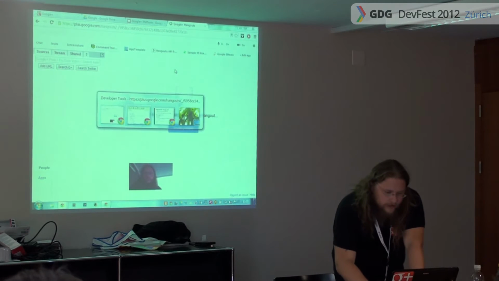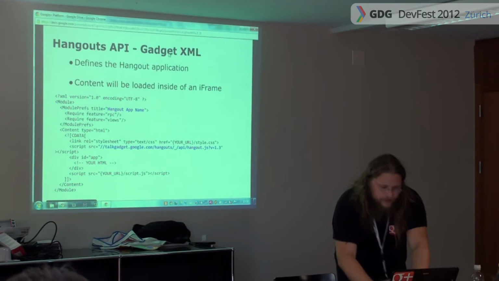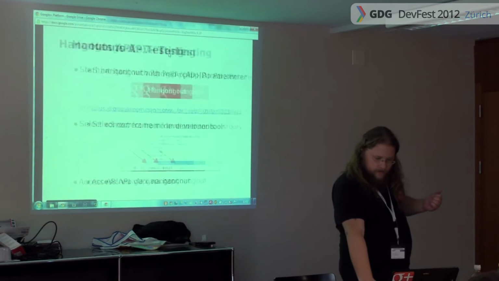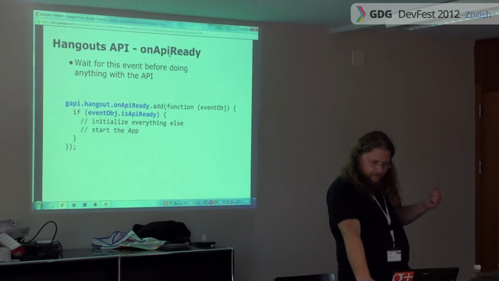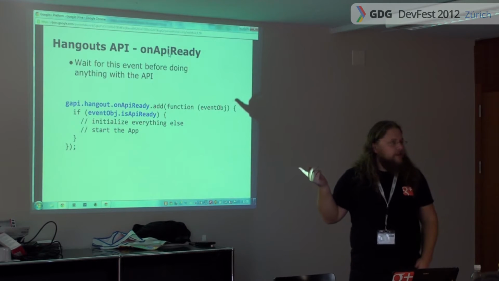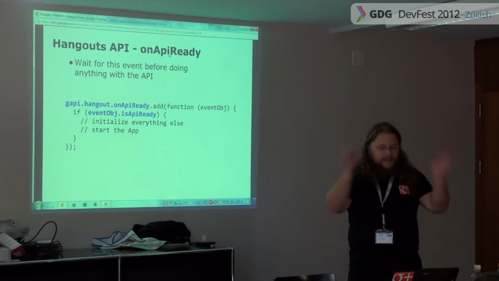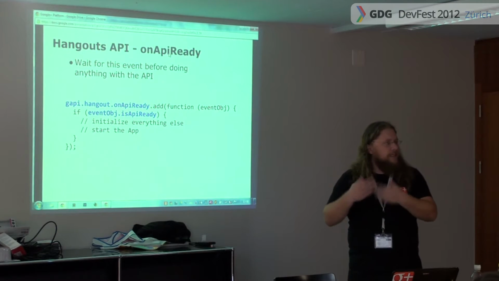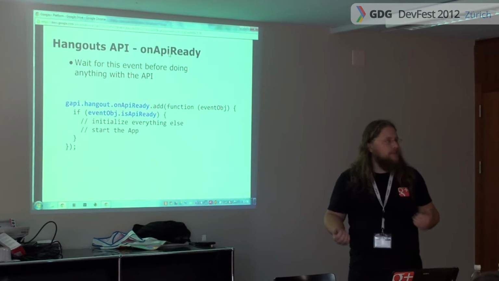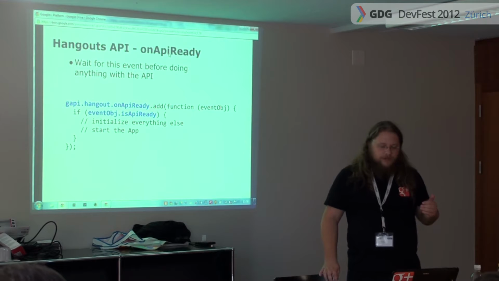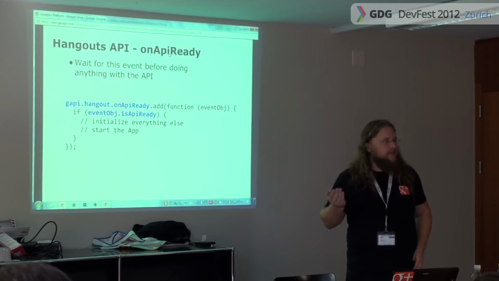So let's see. The first thing you need to do in your script is wait for the onApiReady event. This just tells you, okay, everything is prepared, I can get access to the participants, I have access to the shared state, I have access to everything, I can start using the API. So this is the first event you want to handle, and after the event is called you can start using the application.